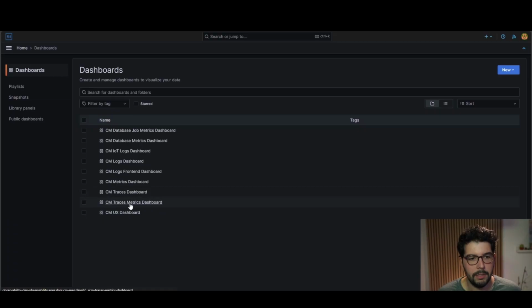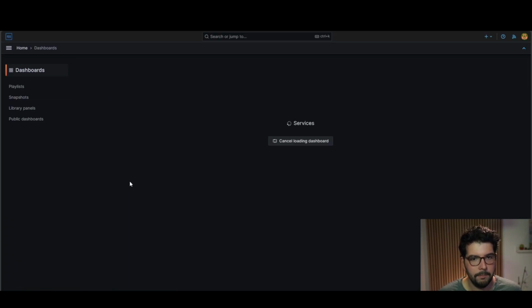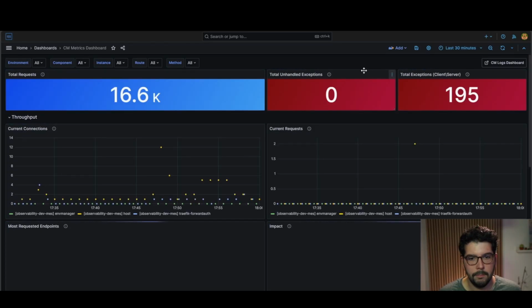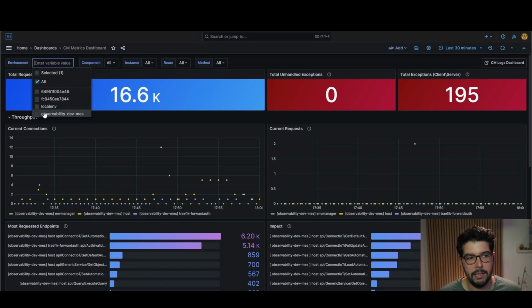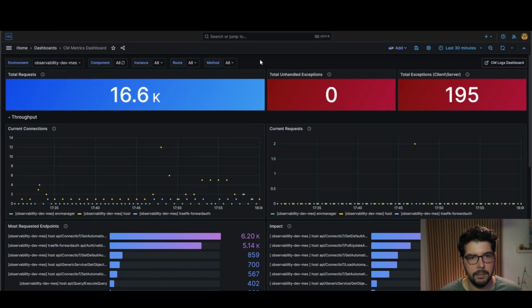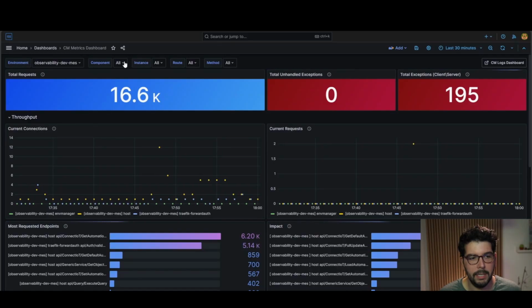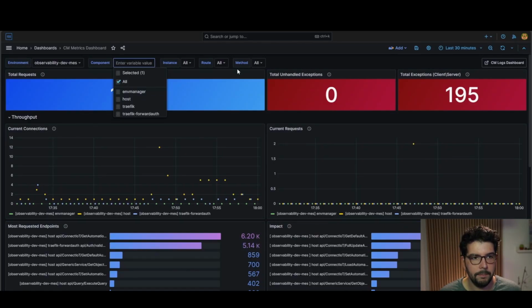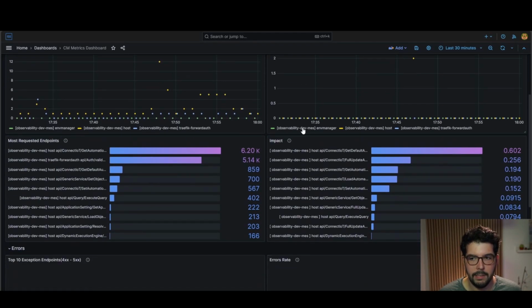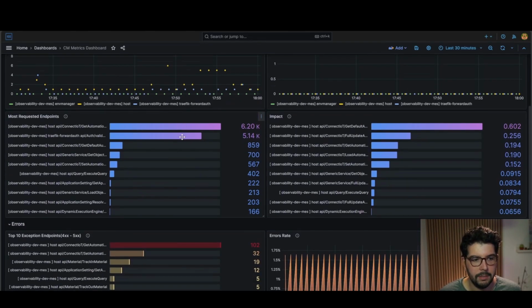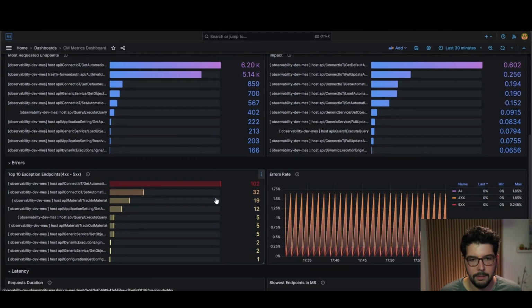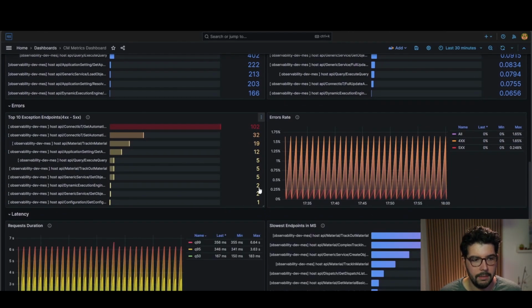So, for example, if I go here to metrics, we can already see here kind of a big overview of what's happening in the system. I can filter by MES instance. So right now I'm in Observability Dev MES. It's the name of my system. And you can already see here basically the most requested endpoints, top 10 errors. So you can see the error rate and so on.